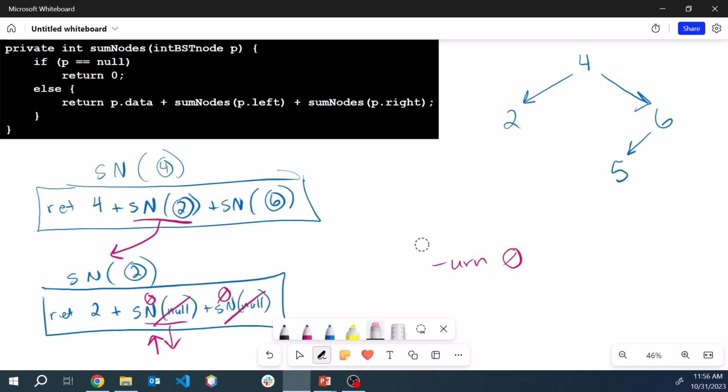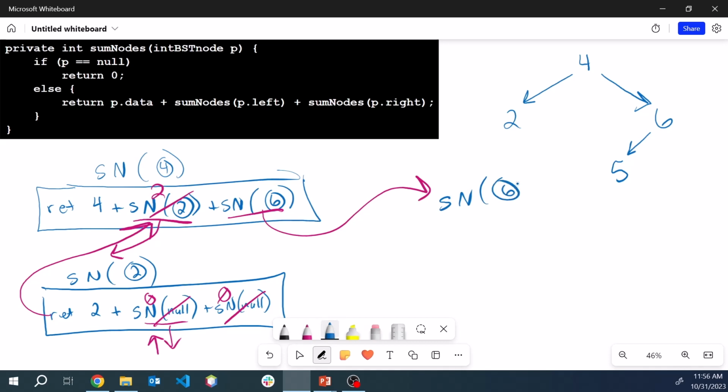Let me erase what we have here. And so now sum nodes of 2 ultimately results in 2 plus 0 plus 0, and then we return that value back to here, and all of this just became 2. And the same thing we then do for sum nodes of 6. We come over here, and we now call sum nodes of 6. What does it actually return? It returns 6 plus sum node of node 5.